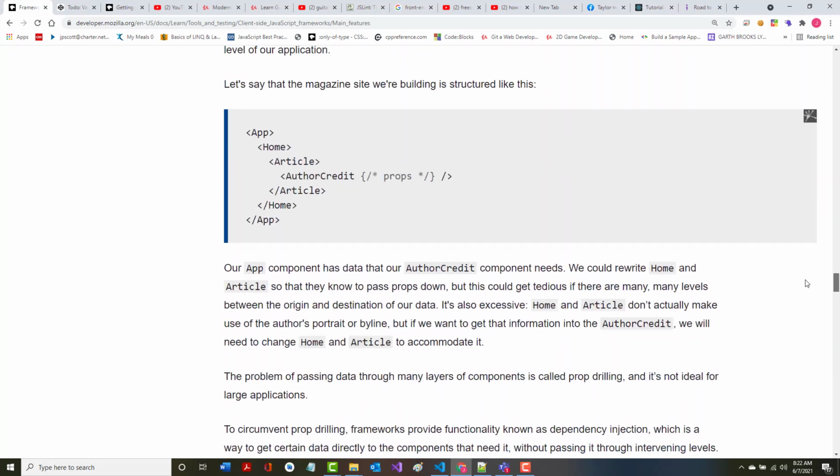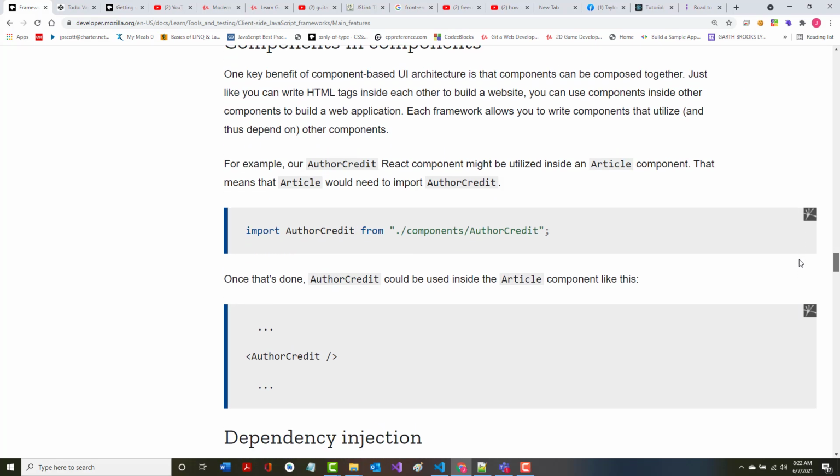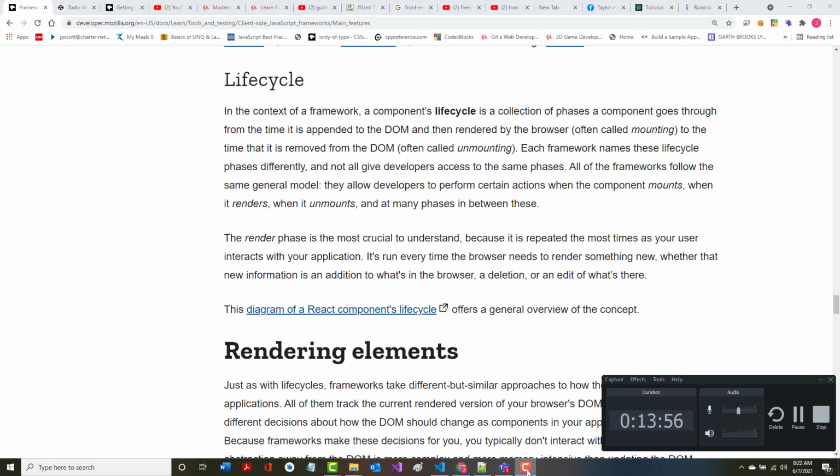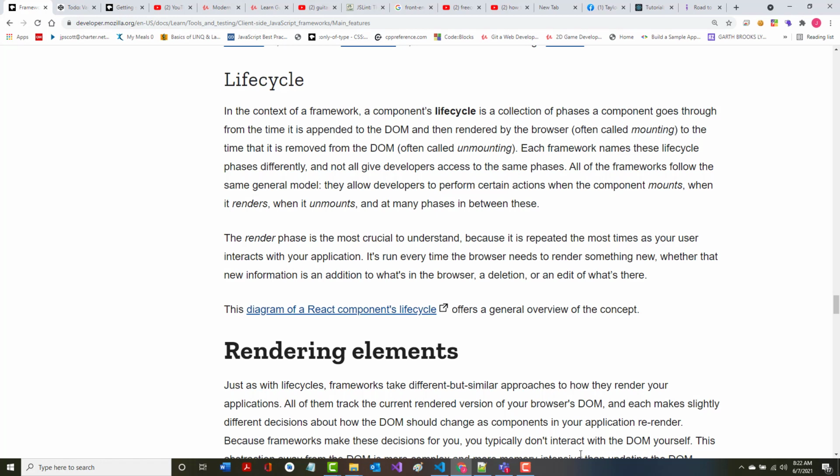All right, we don't have too much left in here, so let's finish this up. In the context of a framework, as it says here, a component's life cycle is a collection of phases that the component goes through from the time it's appended to the DOM and then rendered by the browser. Each framework names these life cycle phases differently, and not all give developers access to it in the same way.